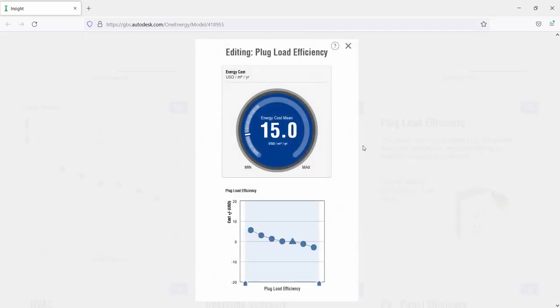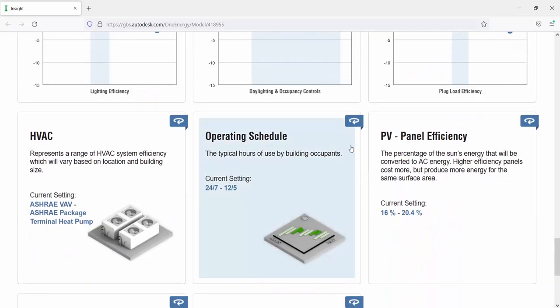Plug load efficiency, sort of same thing. Again, we're looking at how efficient the devices are that we have on the interior. So yeah, we want to do that too. Why wouldn't I want to do that? Let's get that someplace in the middle again for what our standards are going to be.